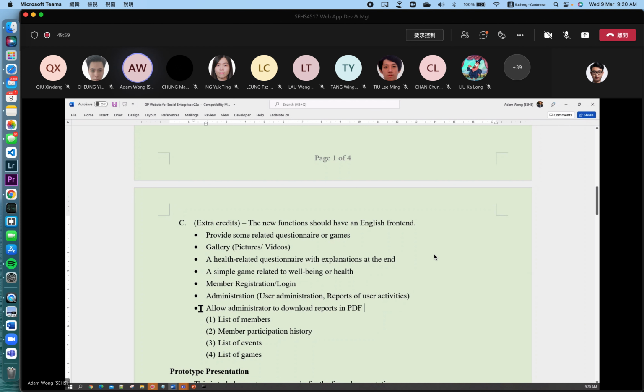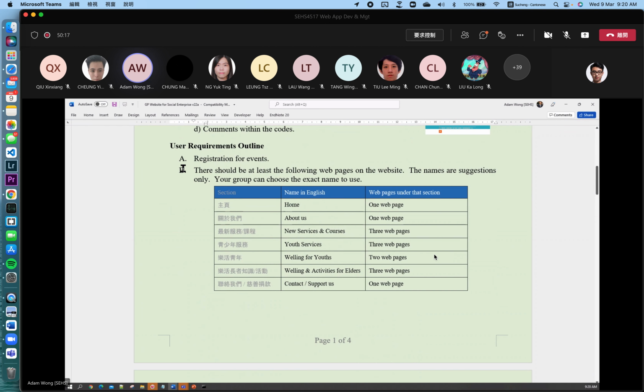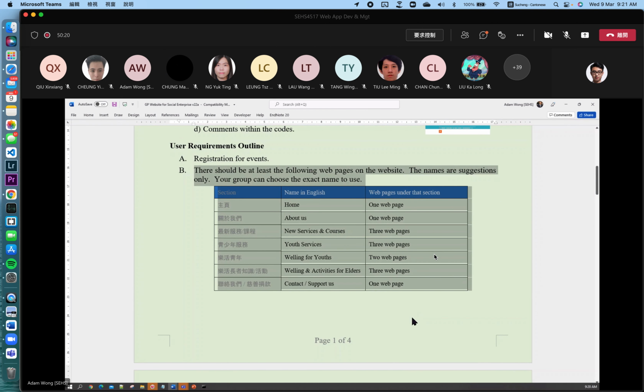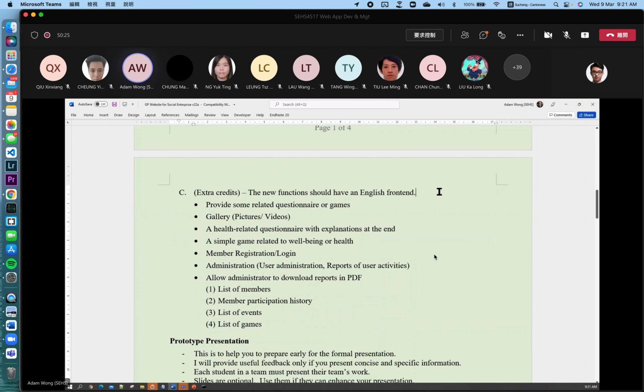Okay. And then allow for the administrator, they should be able to download a list of members, participation history, list of events, list of games. Now, this may sound like a lot, but if you stick to the basics, it should not be too difficult. And if you want to do this, you can use a framework like Laravel, which we will be covering later. Okay, so with Laravel, these things should be easier.